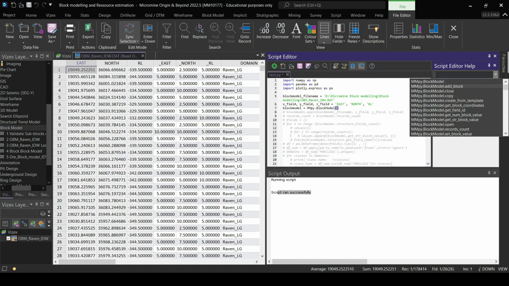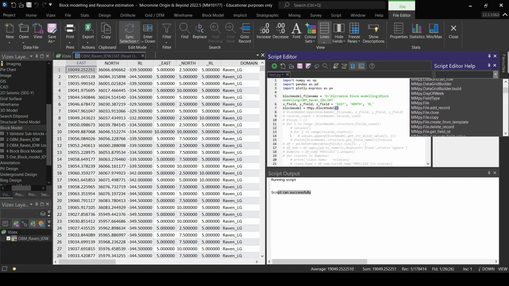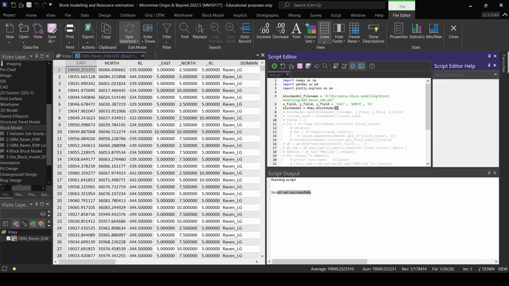If you want to do something specific, all you have to do is click at the script editor help and try to find whatever you want. And that's how I did it myself. I was not familiar with the different Micromine methods and things that you can do in Python, but I was looking at how do I know the record count of a block model? So how many blocks are in my block model?